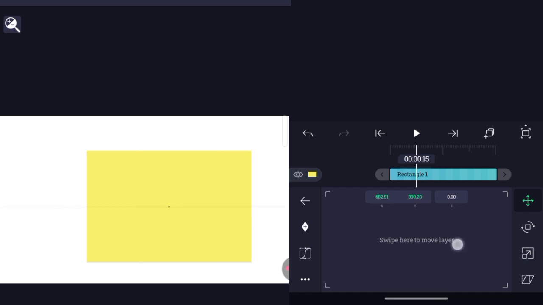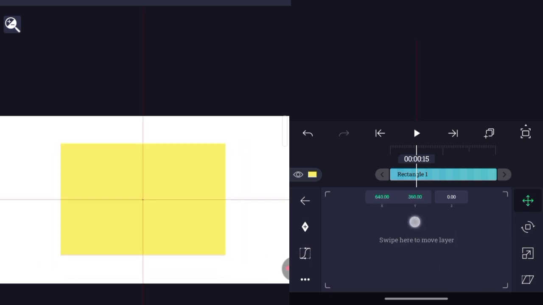XY are automatically interlocked with each other. Now if you swipe on this empty space, this layer will move. So you can use this to move your element finely. You can see you also have the guidelines. It is snapping to the guideline. Now that's the work of this first one.